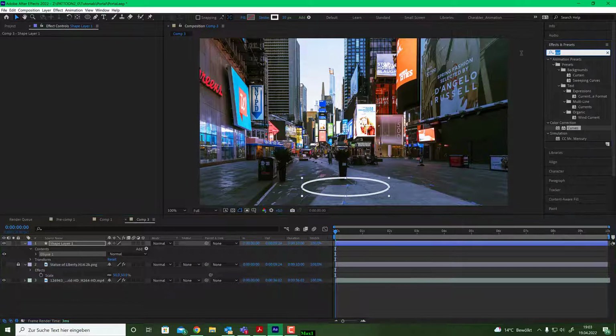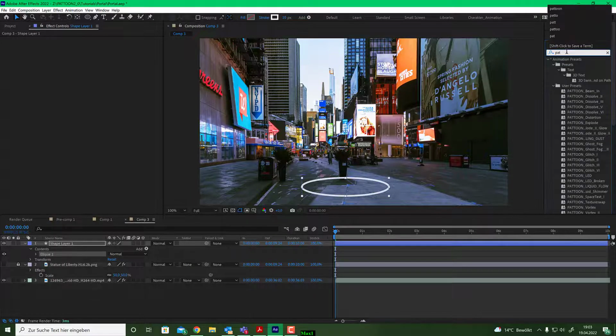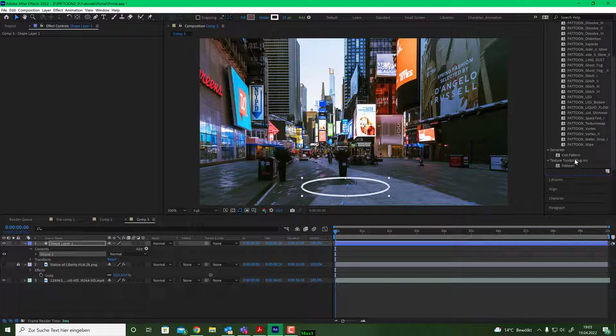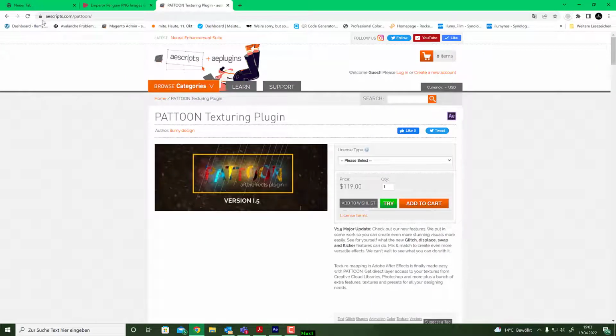The first thing is we need Pattoon for that. If you don't have the Pattoon plugin, you can download it in a trial version, of course. Let me drag this onto the shape layer and it starts texturizing. You can download this on aescripts.com/Pattoon, or you can simply search for Pattoon.